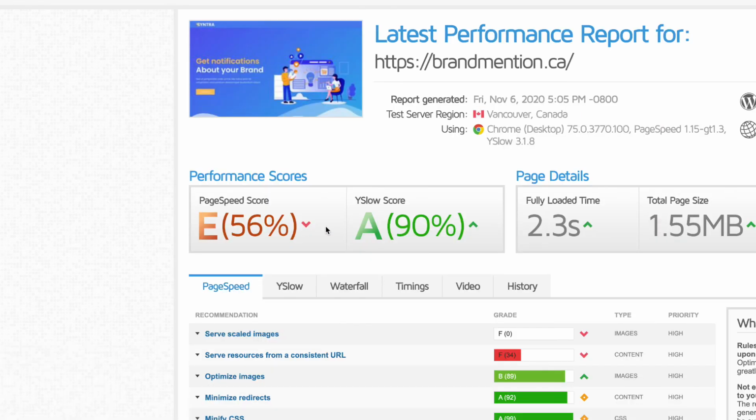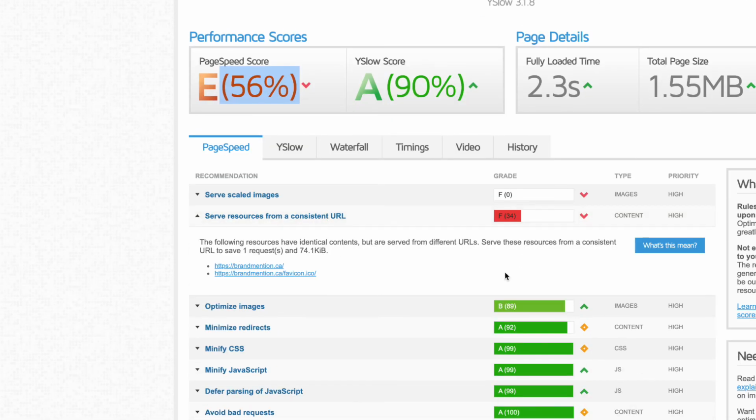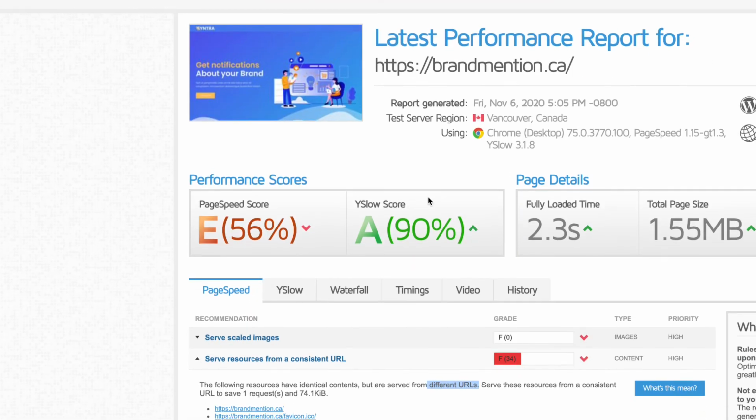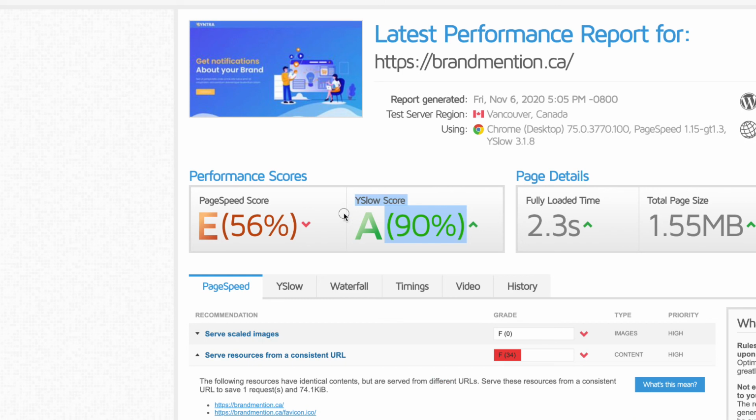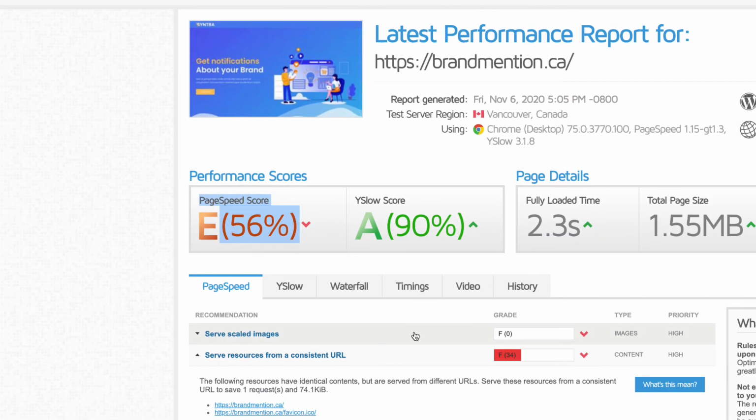But look at this page speed here. It's very bad, right? Why? Because the following resources are identical content but are served from different URLs, so the favicons, and then the brand mention. So they want me to fix this part, but everything else looks fine, the YSlow score is 90, but the page speed is very slow. So definitely this needs fixing. Everything else is an A, but this is the part that needs fixing. The speed is taking about 2.3 seconds to load, and we're not even done. That's only page one.